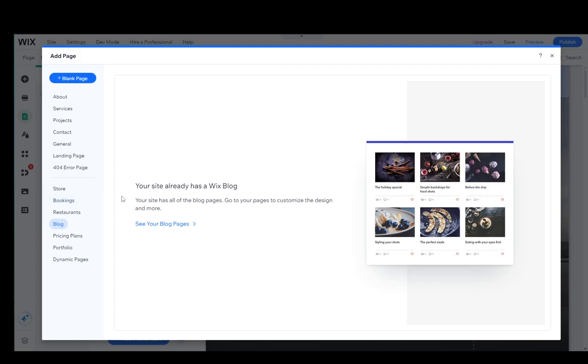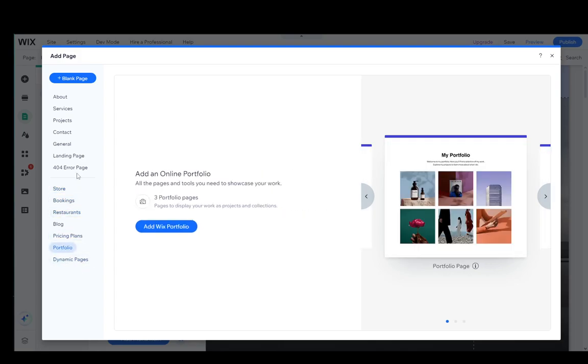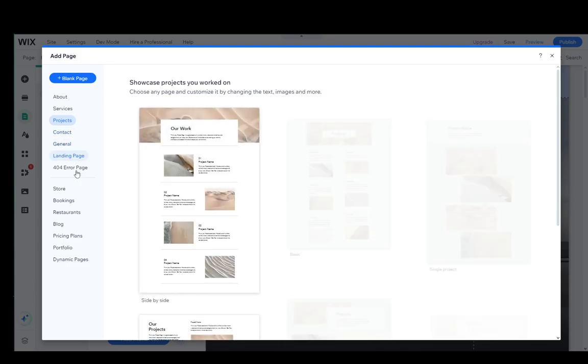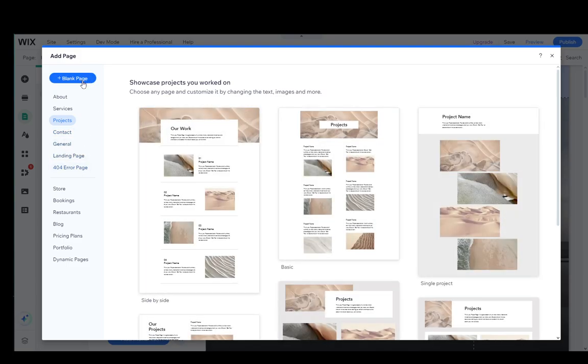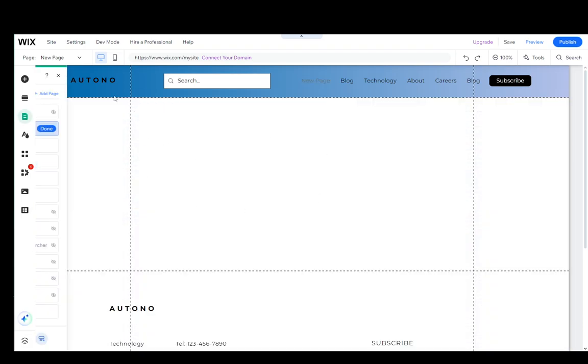From here, you can select a preset or a template from all of these pages, and you can use whatever you want. You can add a blog, you can add a store, you can add bookings, restaurants, pricing plans, portfolio, use whatever you want. You can add about pages, service pages, projects, contact, general, landing pages, and 404 error pages, or you can just add a blank page. Once you click whatever you want, it'll just create that page really quickly.